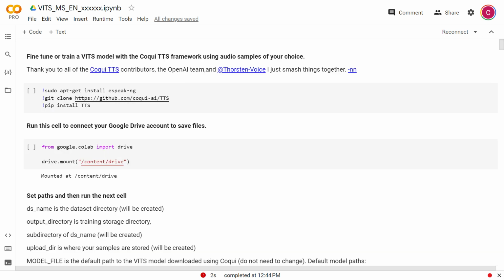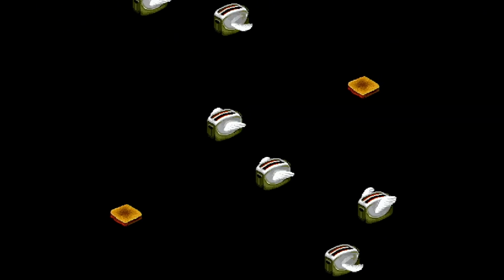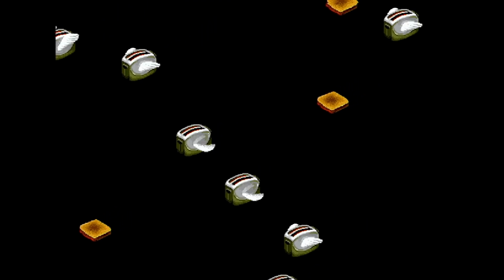With that out of the way, let's go through the notebook. Run the cell to connect your Google Drive account after accepting the pop-ups that appear. The next cell will set some variables and create directories on your Google Drive if they don't already exist. This cell is mainly for setting some training variables, so if you're not training, you might not need to run this. Upload your audio samples that you want to process to your Google Drive somewhere.